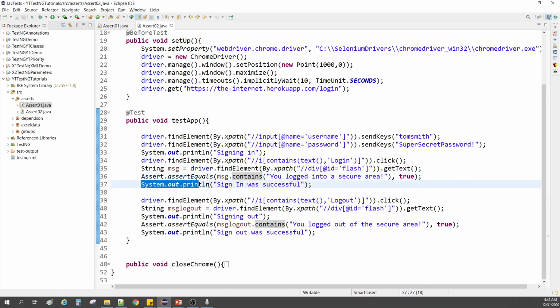And right after that, I am printing another debug statement: Sign in was successful. So before I click on login, I am just printing signing in, and once I'm logged in successfully and I validate the message, I'm printing this statement. And after that, I'm finding the logout button, I'm clicking on it, and then I am storing the message that will be displayed for our logout in another variable, message logout. And I'm printing another debug statement, signing out, after I click on that logout button.